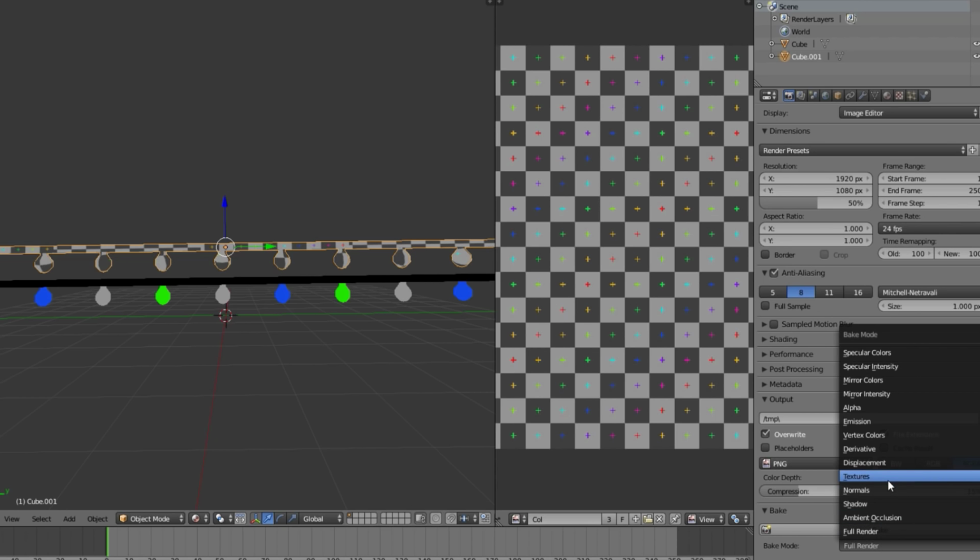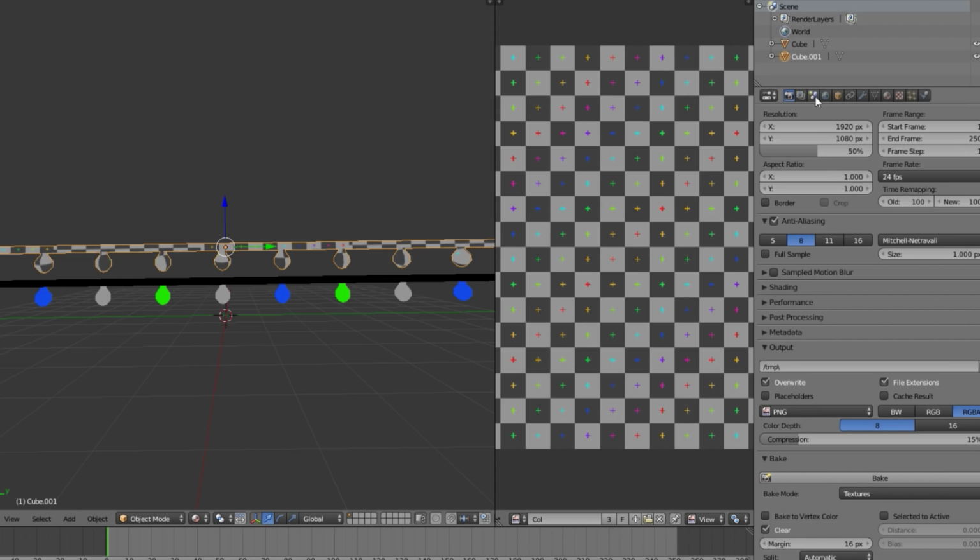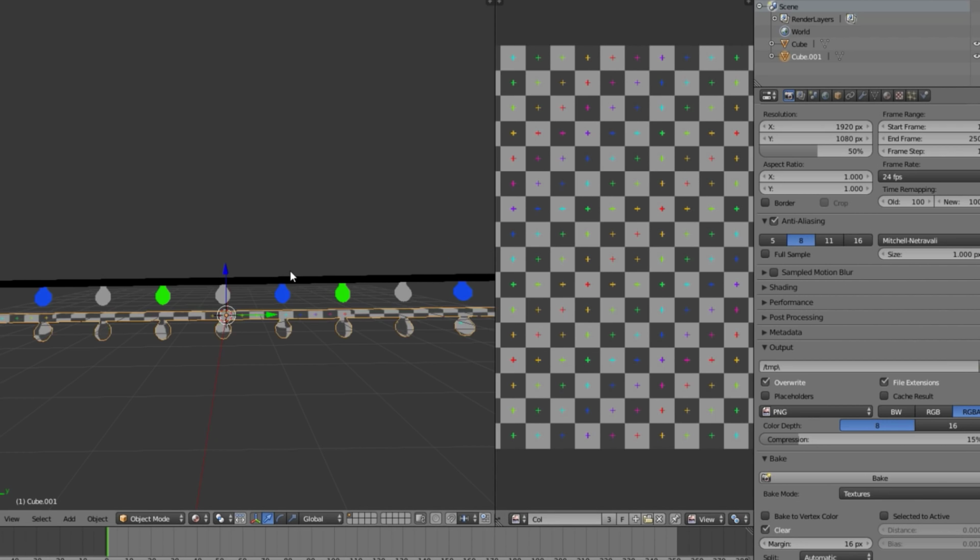So let's go to textures and the bake option. In the camera option, render options, come down to bake, open this up and switch this to textured from full render. And now we also want to go ahead and press Alt G, and that's going to clear the rotation of both of them.